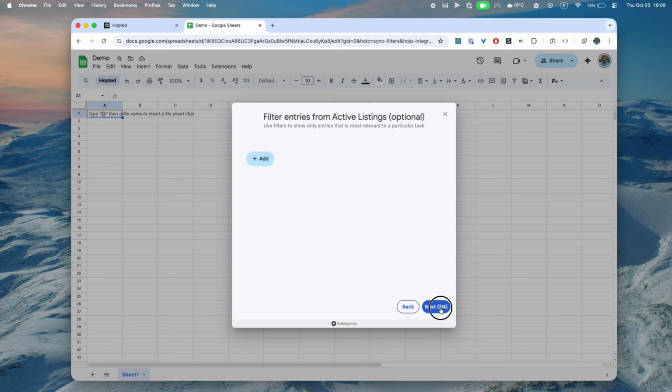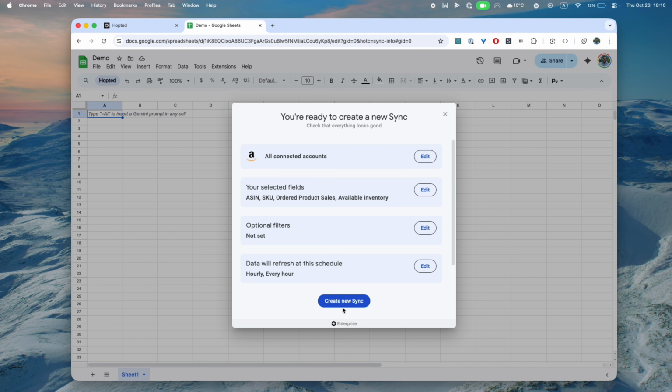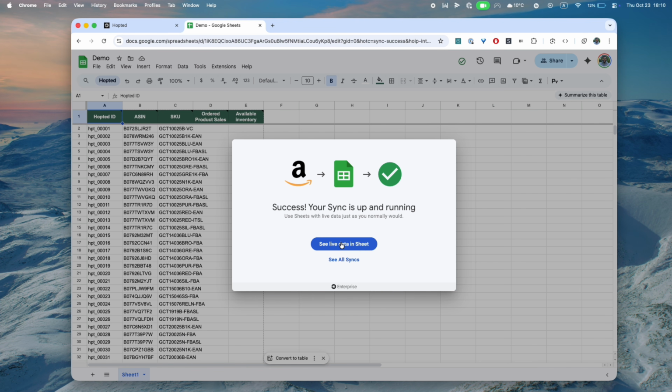I'll hit Next twice and proceed straight to the window, where you can configure how often Hopted needs to refresh the information from Amazon. I'm fine with once every few hours. And just like that, we've created our own custom automated report, which pulls info directly from our Amazon accounts.